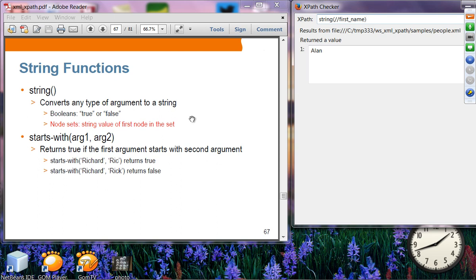Starts-with takes argument 1 and argument 2, and returns true if the first argument starts with the second argument. In this example, Richard starts with Rick returns true, because Rick starts with this. And this one returns false because Richard doesn't start with R-I-C-K.